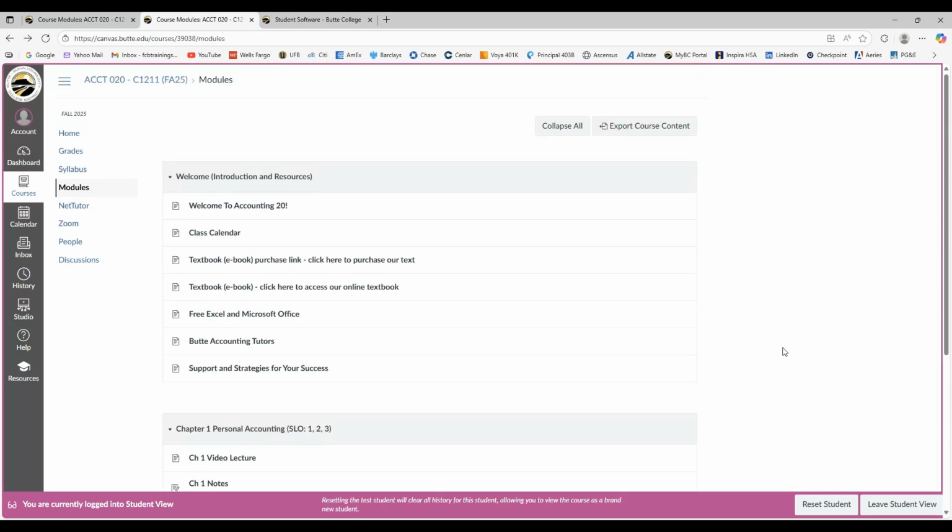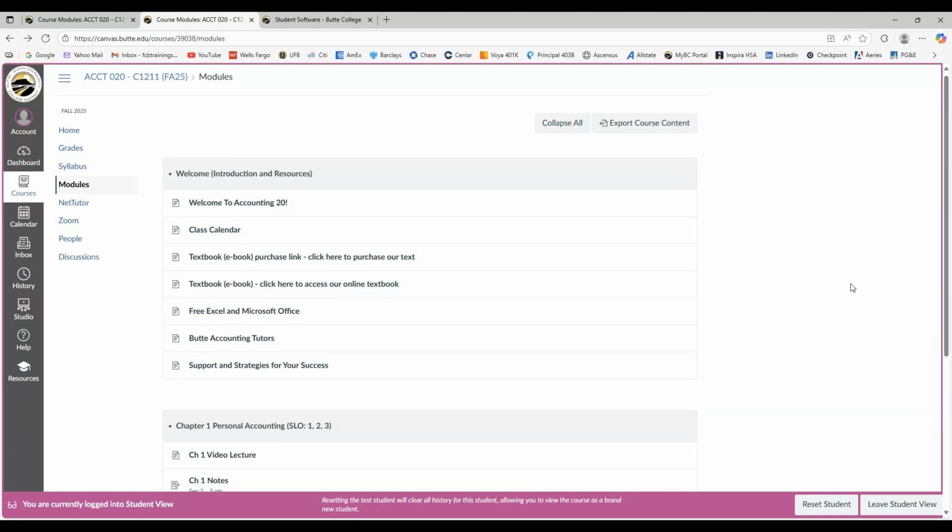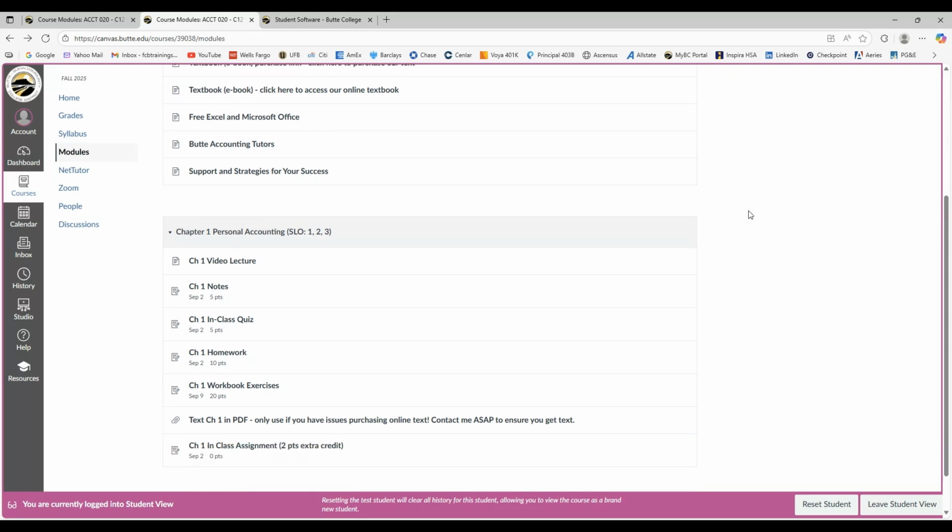Okay, well, that's an overview of the general Canvas structure. I am going, like I said, to make separate videos that will talk about, one, purchasing our textbook, and then additional videos following that to talk about the different parts of the course and how to do the different assignments, what those assignments look like, how they'll be turned in, so on and so forth.